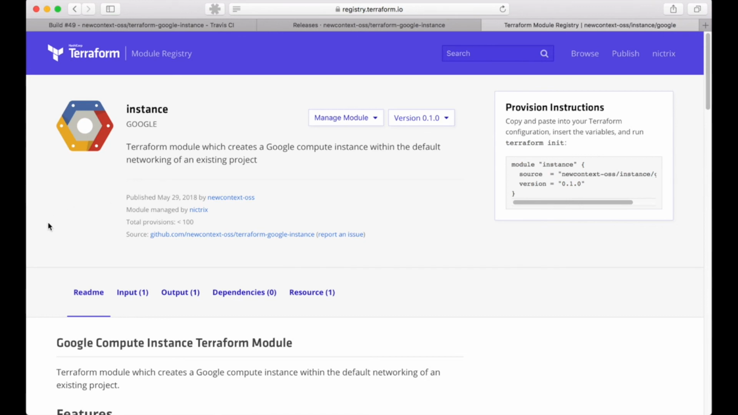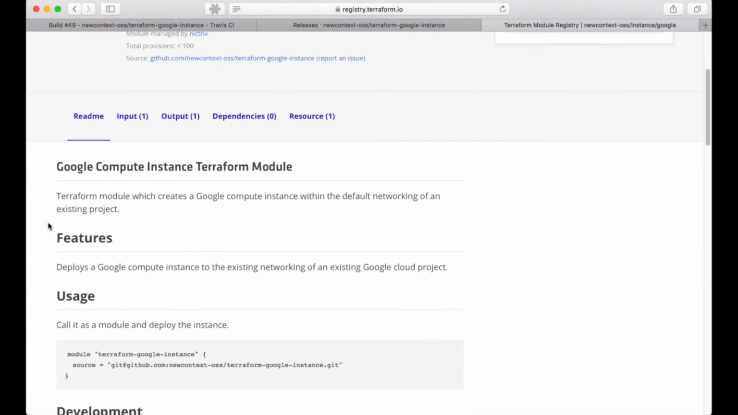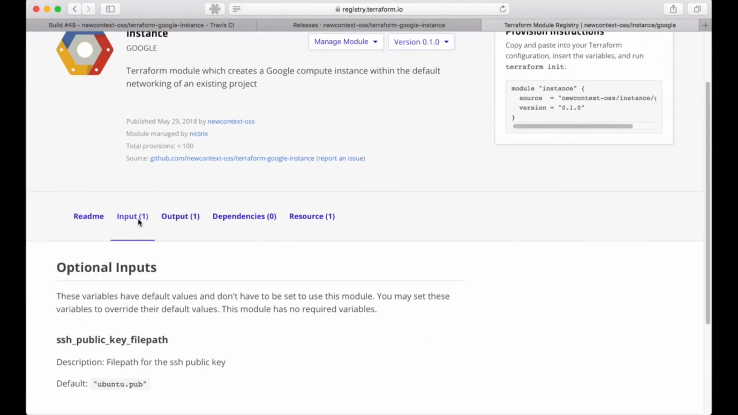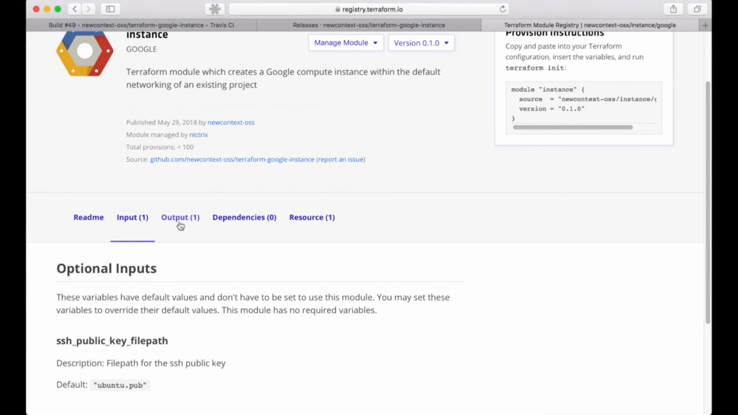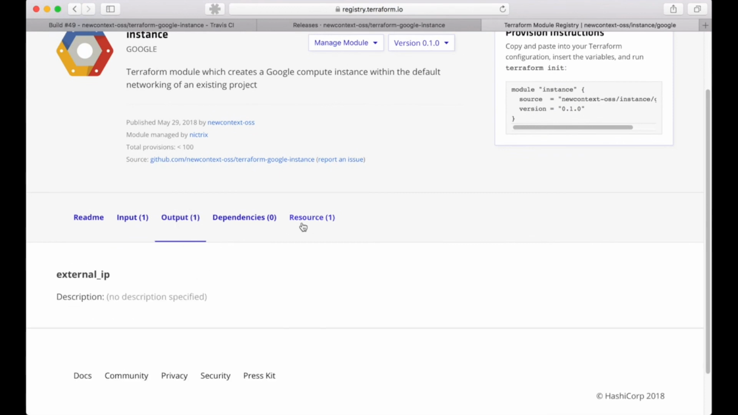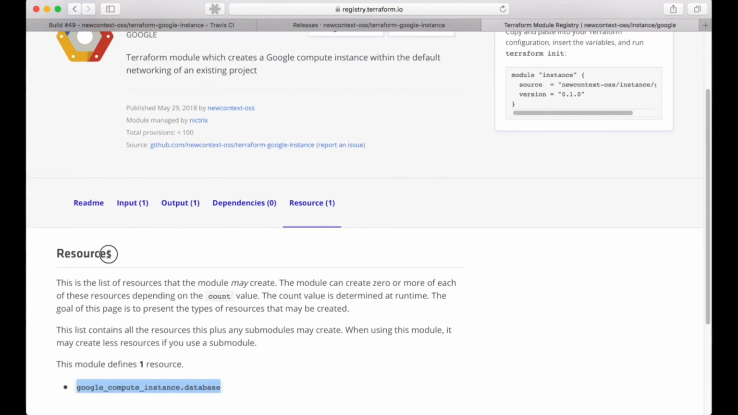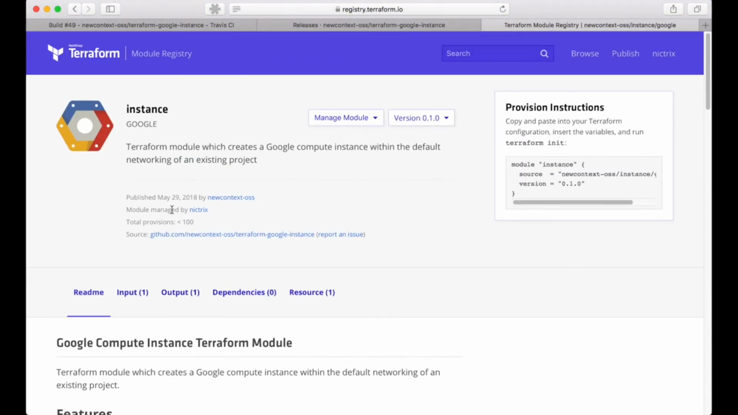As you can see, the registry pulls in the README. It also tells you about inputs and outputs, and any resources that it creates. So for instance, we just have one. And it also will show you when it was published, who it is managed by, and the source of it, so you can always go back.